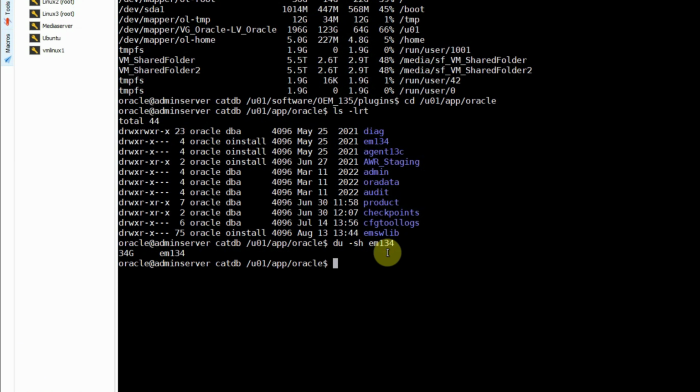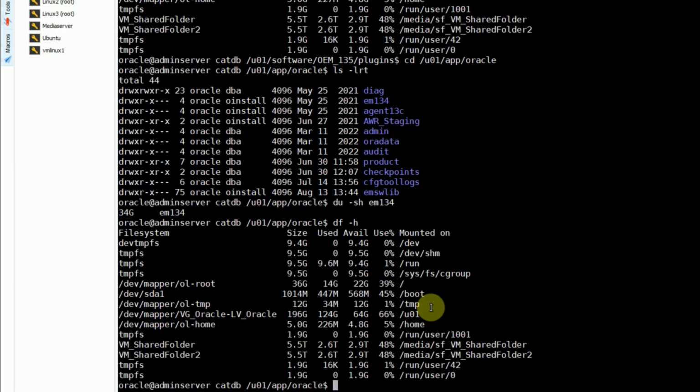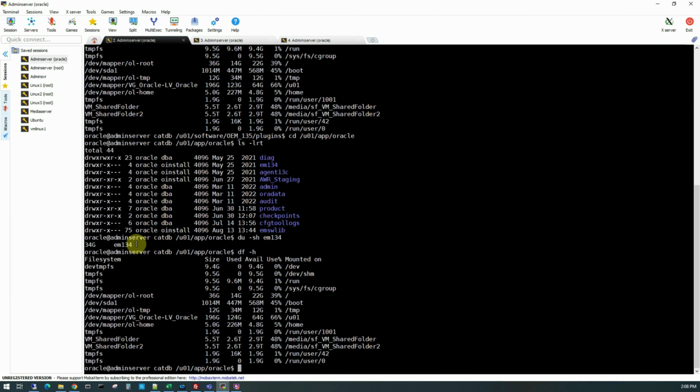Now we'll check the file system space available in U01, and we see that it has 64 gigs free. So we have a lot of free space to accommodate the new 13.5 home.